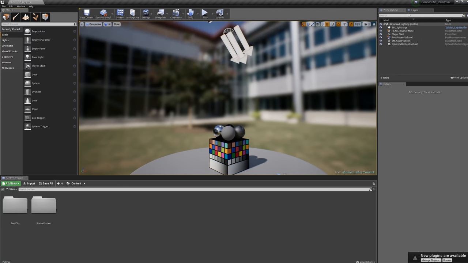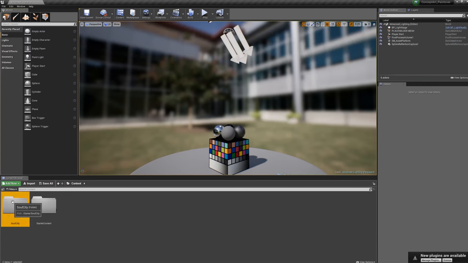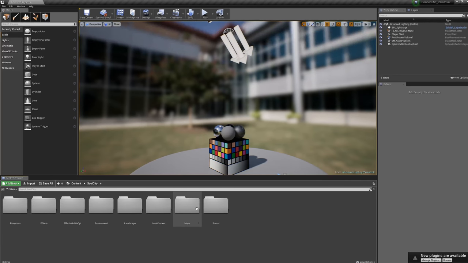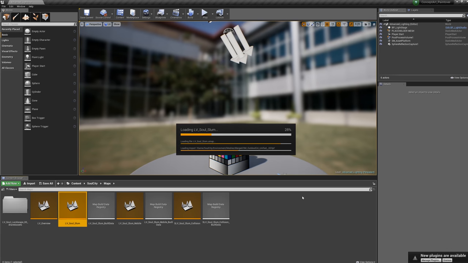Your world outliner, your layers, and your details. You're going to do a lot of things over here as well, which are important. And I'll point out a couple of things up here in our workspace as well. But I believe that we have finished. Yep, all of that stuff has been downloaded into our project, Soul City. And let's open up a level. Levels are usually saved in the maps section. So let's go ahead and open up LV Soul Slum. Let's double click on that.